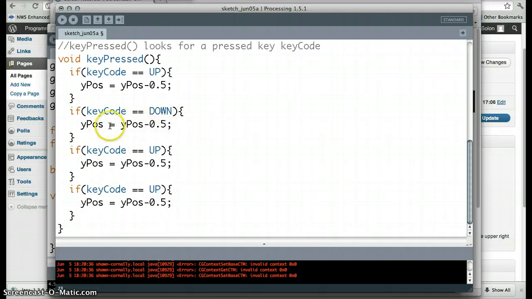If the keyCode is down, we're going to add a pixel. Remember, down is away from 0. If the keyCode is left, we're going to subtract from the x position. If the keyCode is right, oops, don't want to screw this up, change them all to x's. If the keyCode is right, we're going to add to the x position.